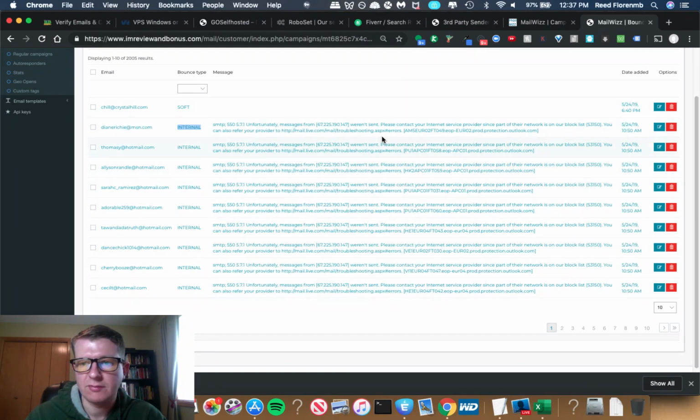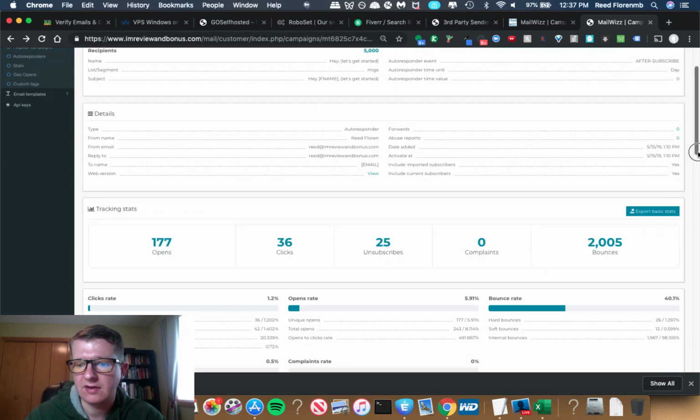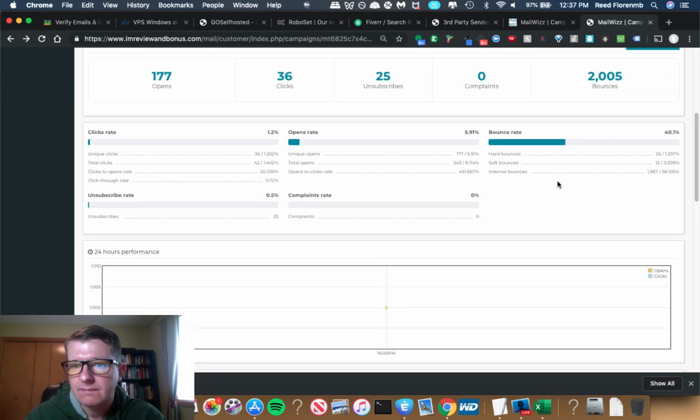Every once in a while I'll get a soft bounce or hard bounce for other things, but most of the time it's been internally blocked. So almost 2,000, 1,967, 98% of the bounces were internally blocked because it was Hotmail, MSN, and Outlook, which I'm not currently delivering on this server. My hard bounces were 26, my soft bounces were 12. I didn't bother verifying them on here. This is a server that I mail quite a bit through, so I wasn't too worried about it.